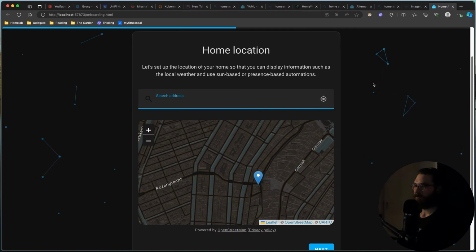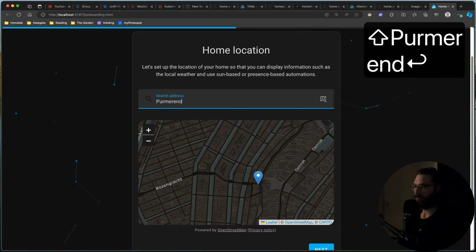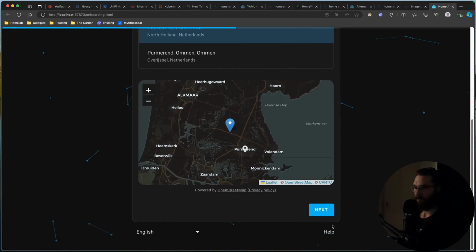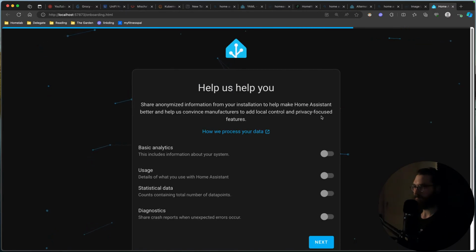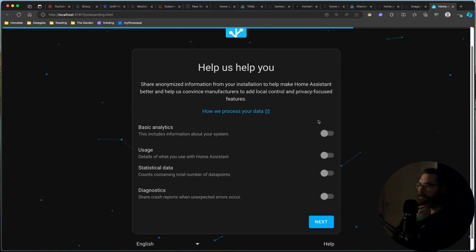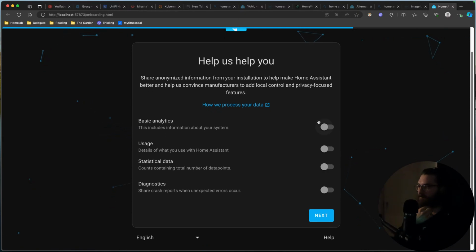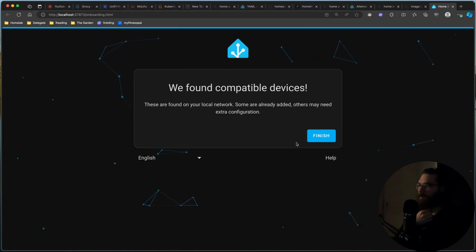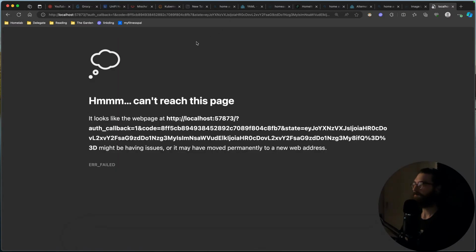My home location. Set the location of your home so you can display information such as the local weather. Well, if you look on Strava, you will know that I'm in Purmerend, so that's not any secret information. Do I want to send analytics to Home Assistant? Meh. I'll skip that for now. We found compatible devices already. All right. That was quick.